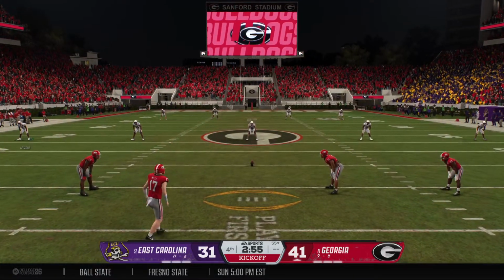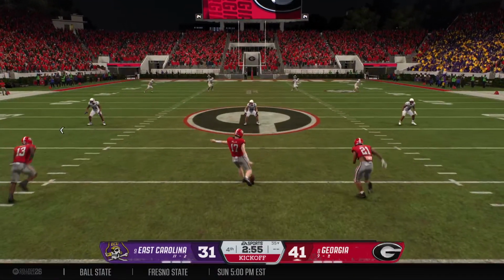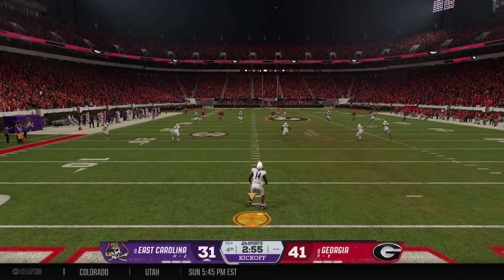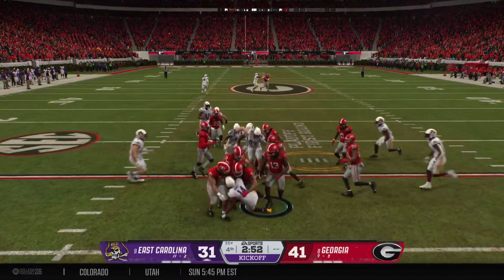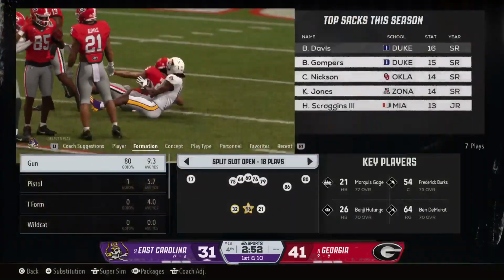Got momentum after scoring that touchdown. Now the kickoff team out there to kick it away. And he takes this from inside the 5, and he's stopped at the 19. Good job by the coverage team.